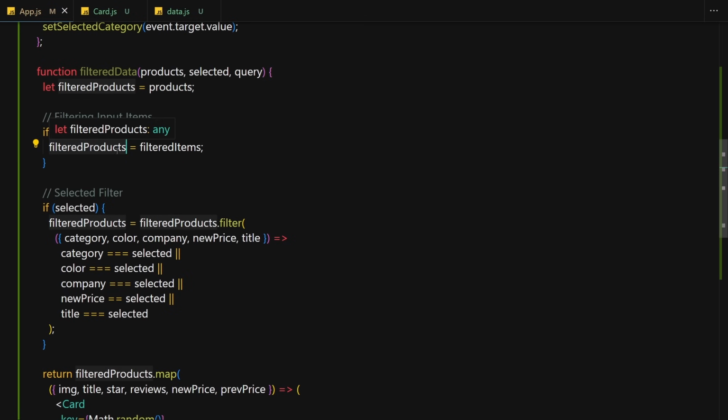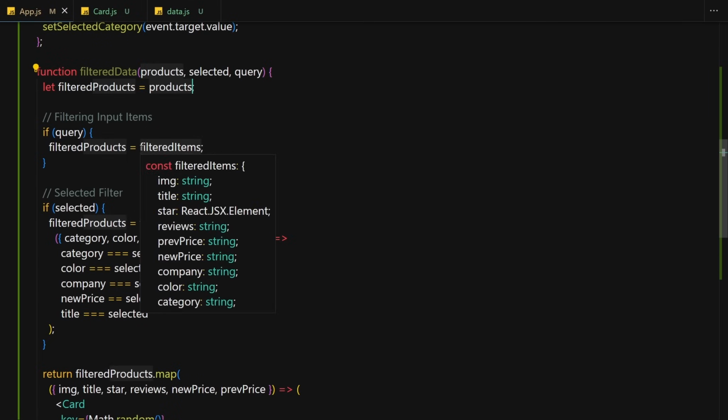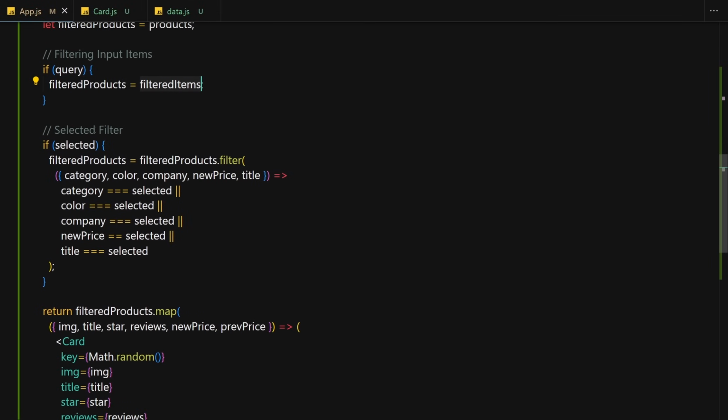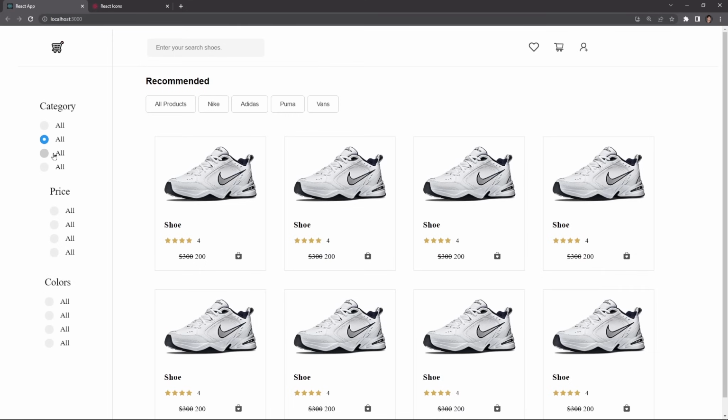So what is filteredProducts? Filtered products are all of the products which we are specifying right here, and it will now be equal to filteredItems. And then we are providing a filter for the selected items, like for these kind of buttons right here.